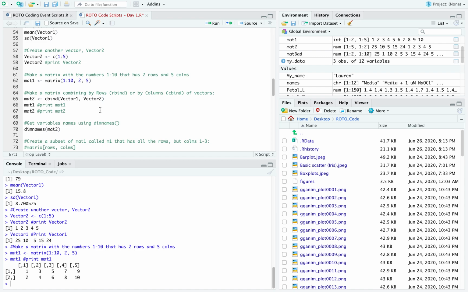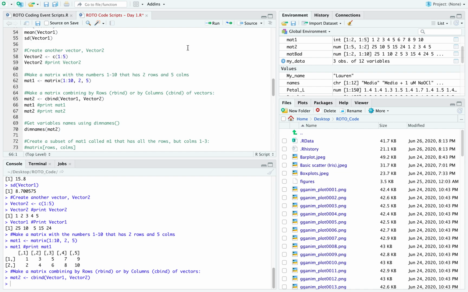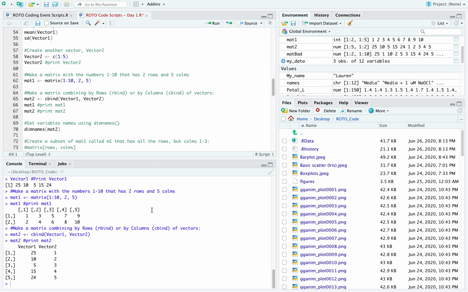We can also, like I was saying in the PowerPoint, combine vectors together. When we use a different command, which is called cbind, we're going to be combining by columns. There's also rbind, which combines vectors by rows. So when we make matrix 2 and print it, basically what we see is that we combined vector 1 and vector 2, and they're lined up by column. So that's what that is referring to.